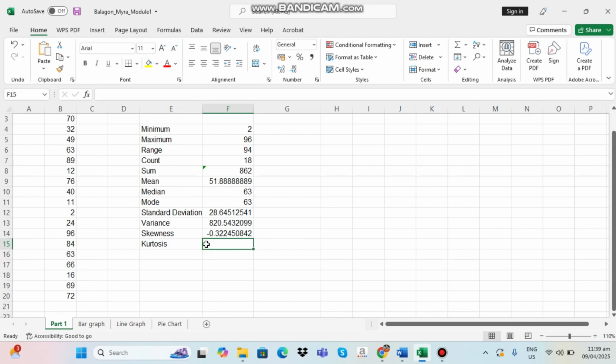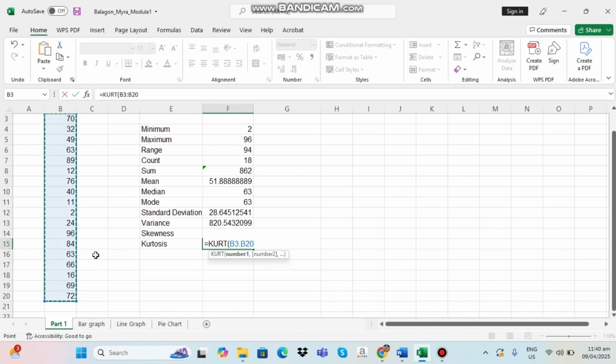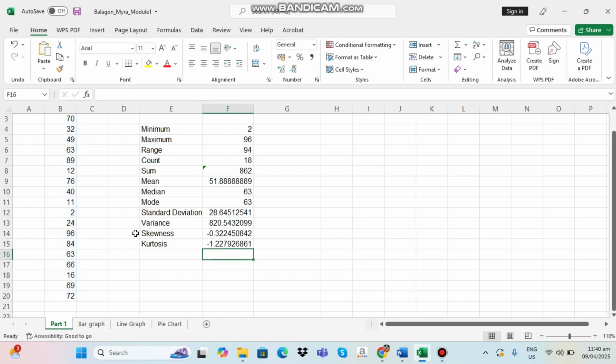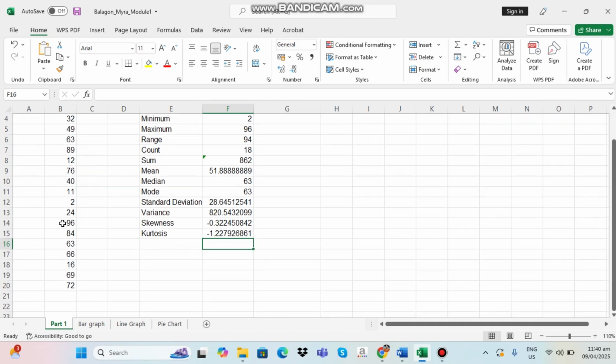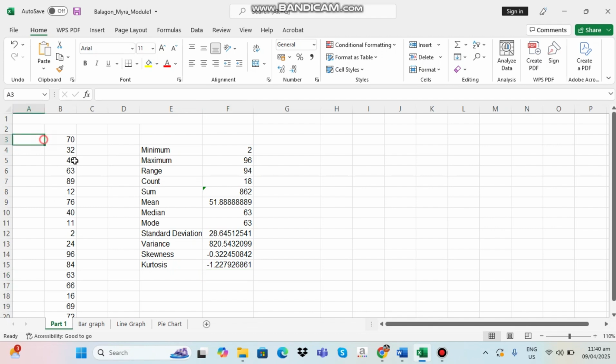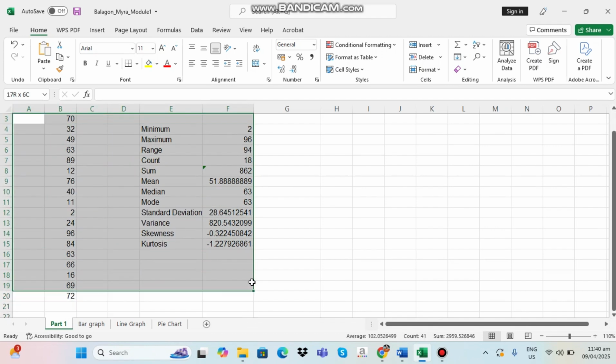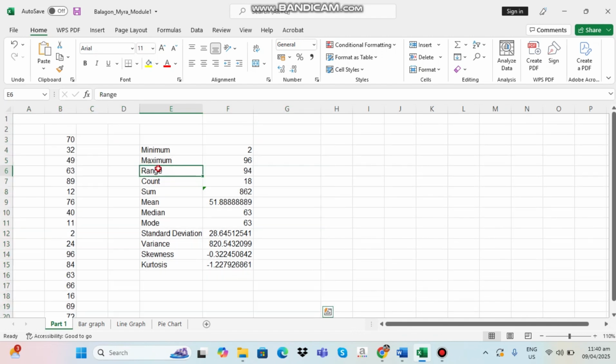Then for our kurtosis, we have to type equals and then KURT here, double click, drag all the data, close it out and enter. So we have here our kurtosis value. We have negative 1.227926 and so on. So this is how easy to get all the value of a data set using Excel.